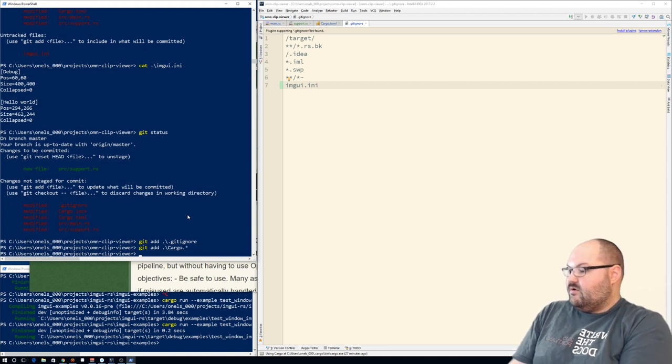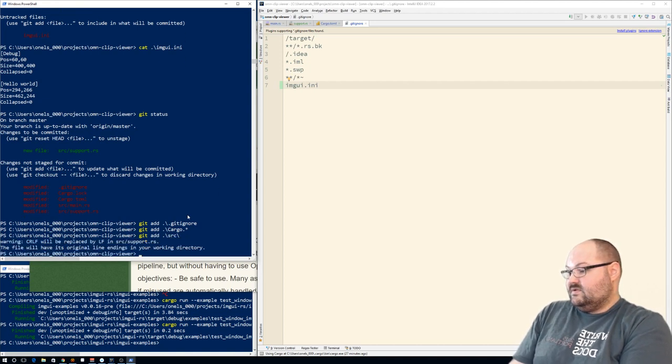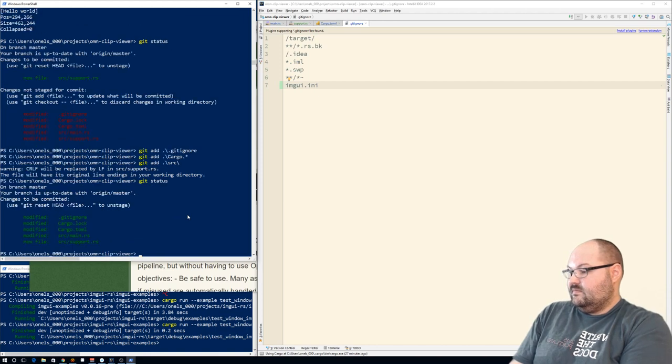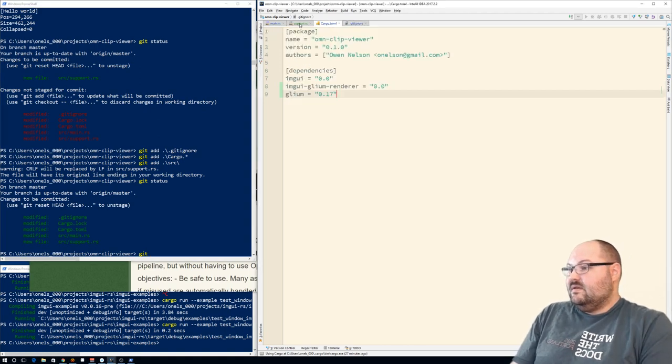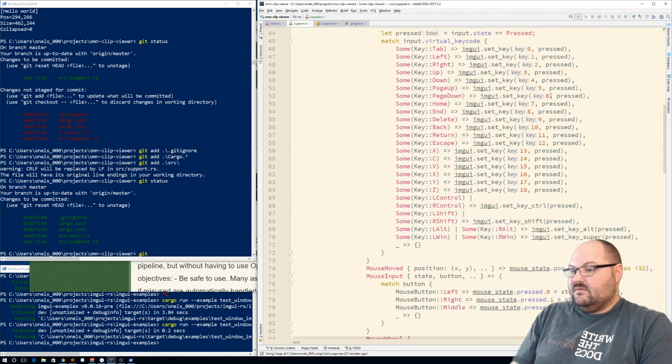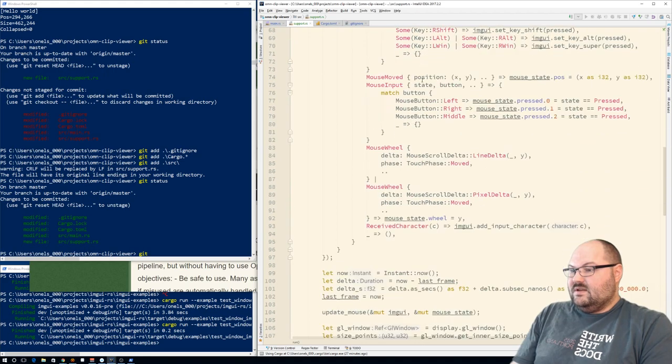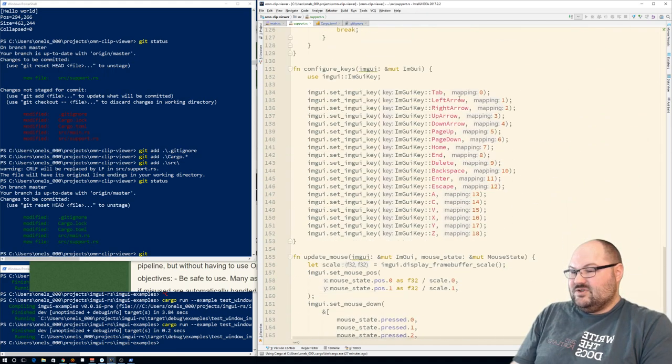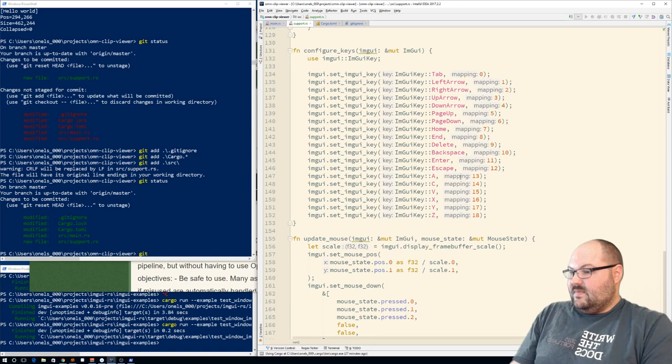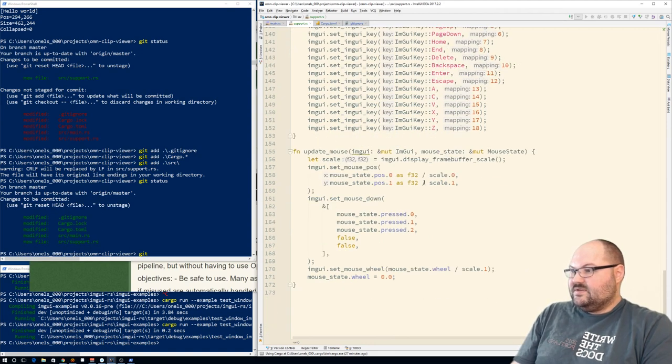So I want both the cargo files, the lock and the toml. I want the stolen Rust sources. I just borrowed that code from those other projects, but yeah, we'll study the crap out of this in isolation and see what we can learn about the setup.